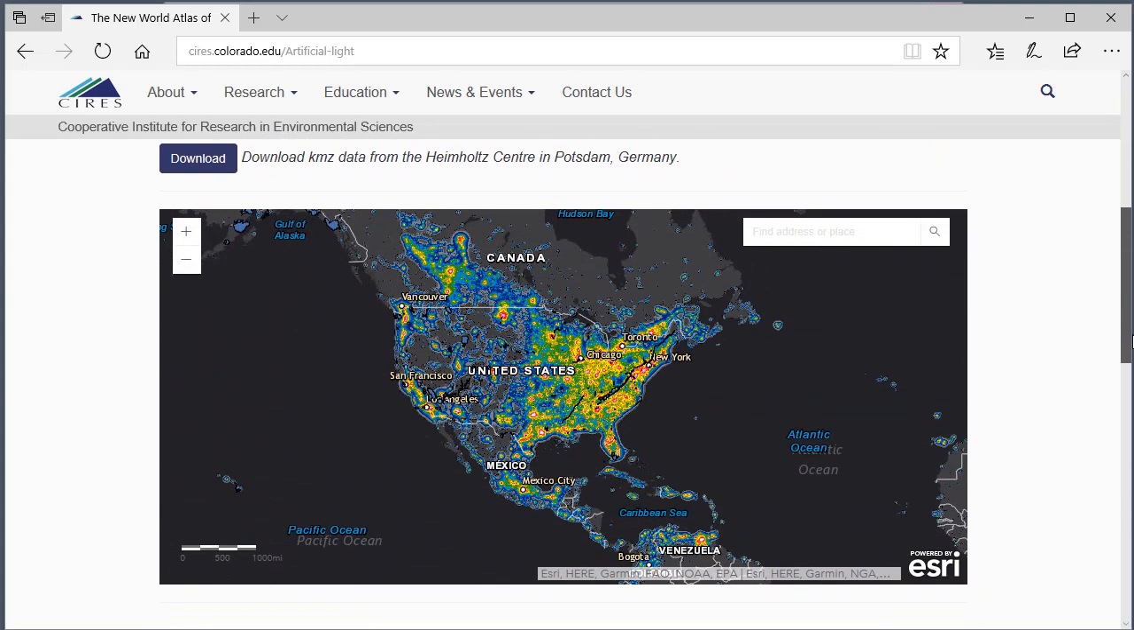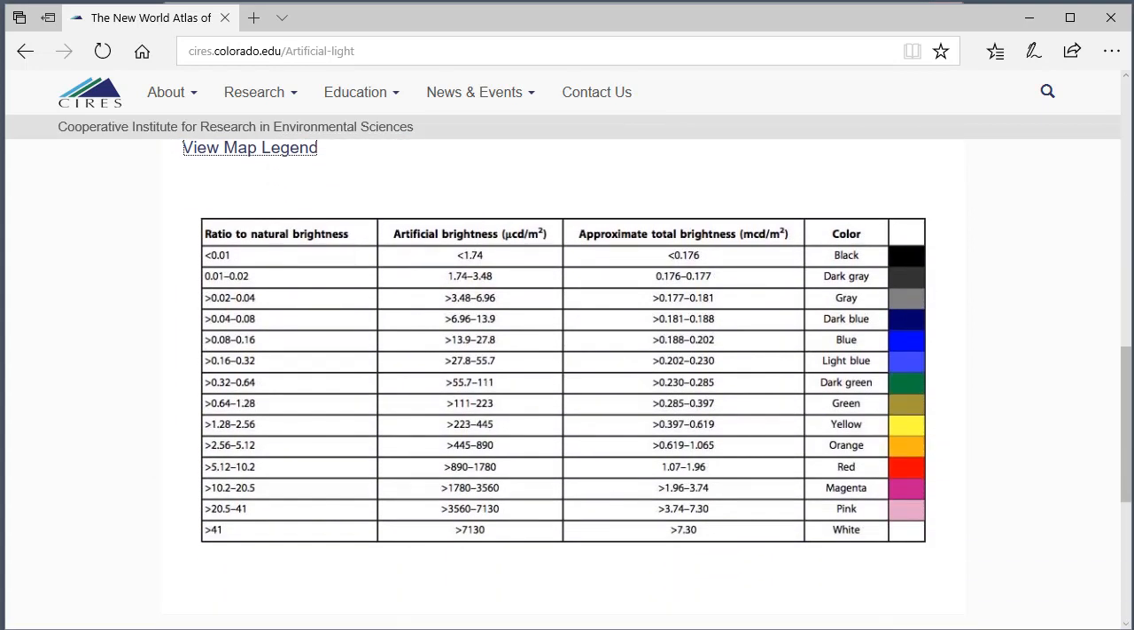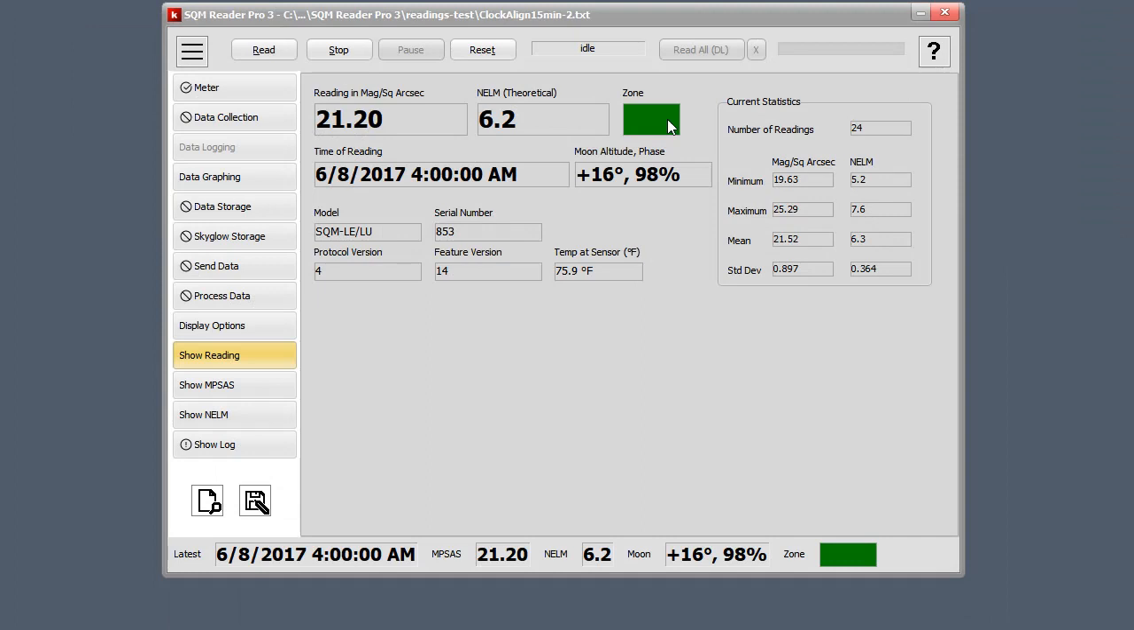Here is a picture of the United States. Pictures of every region in the world are available. But important to this conversation is the mapping of the colors. And here's how it was laid out as the atlas was devised by the researchers. So the color assignments in SQM Reader Pro come from this particular study. So going back to SQM Reader Pro, we can see that the green box appears for this particular value.